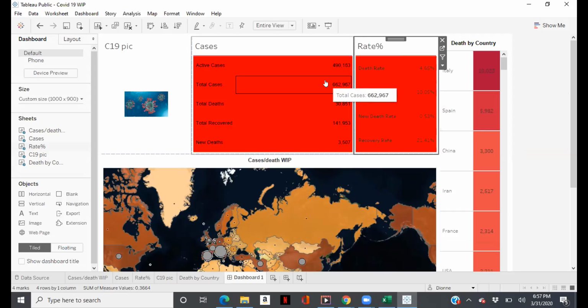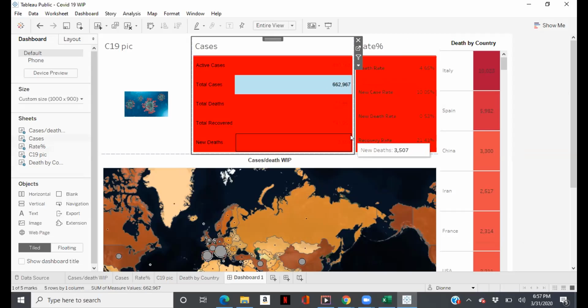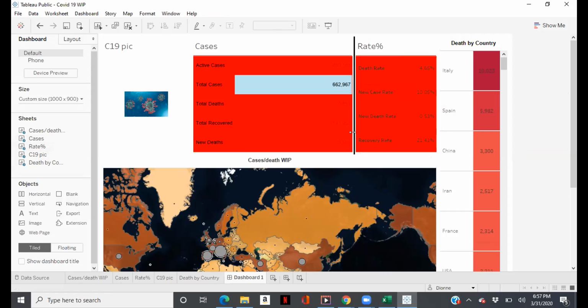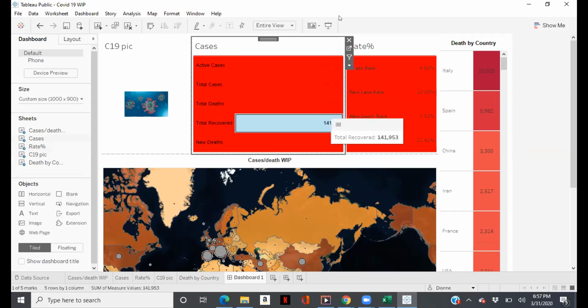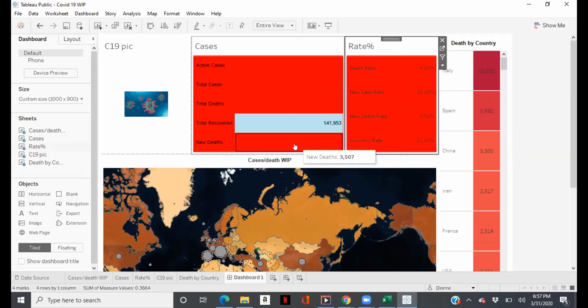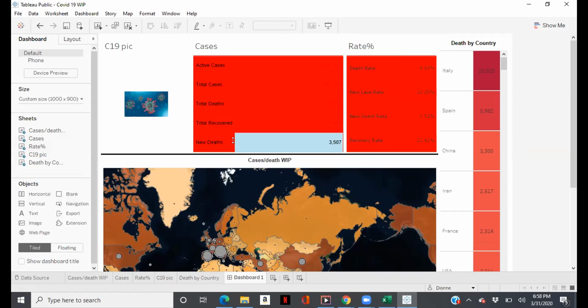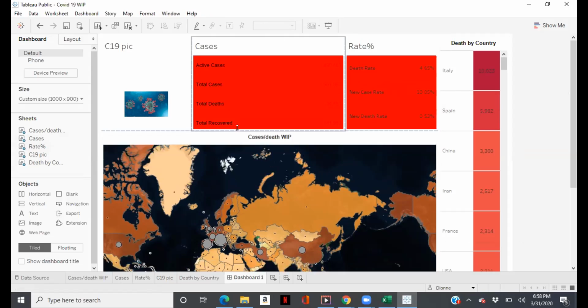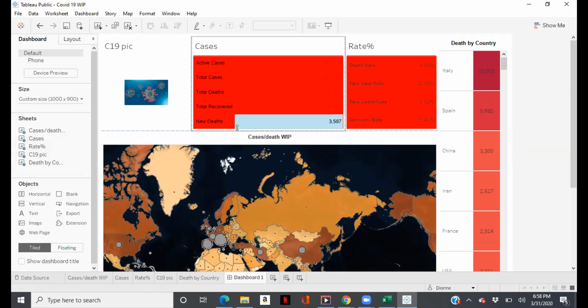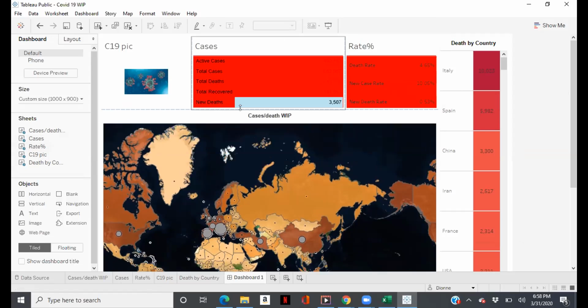So now just drag those KPIs up because you don't want them to be so big, and try to give the map some space. Why is it highlighting it? Select the map. Okay. All right, that's better.